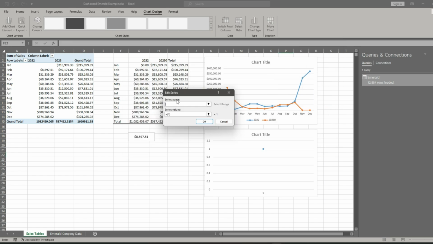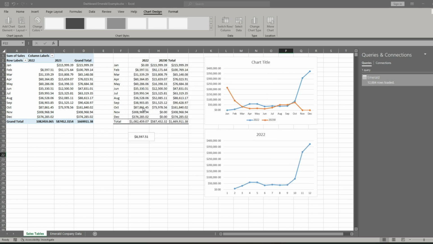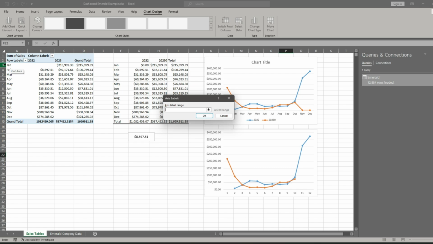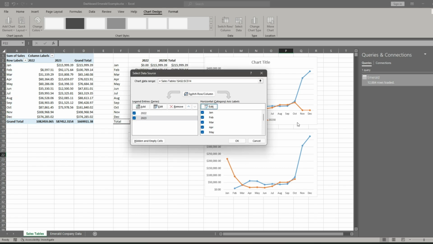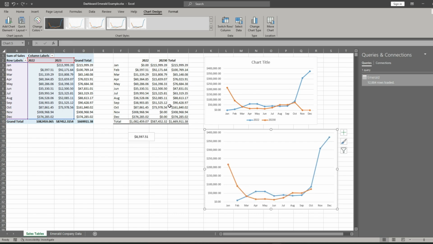Then I'll click the series name will be 2022, and the series values, I'll select this, then click OK. Then I'll add the series name 2023. Then the series values are these. Then click OK. Then I'll edit the months to this. Then click OK. Then OK. So that is how it looks when I use these two formulas to get the data.